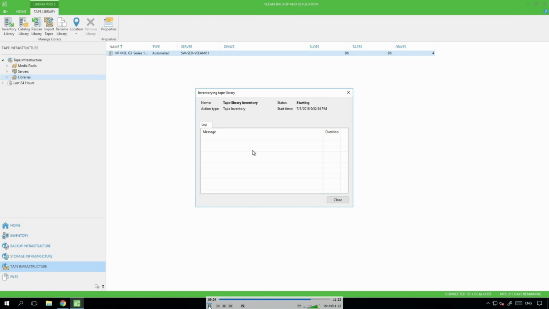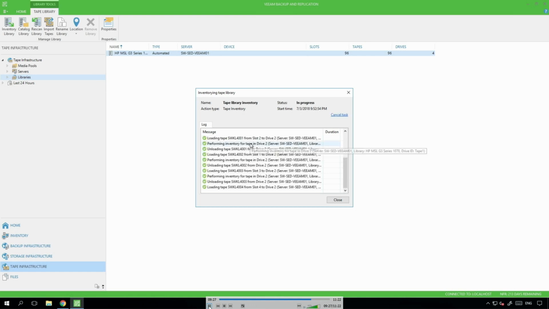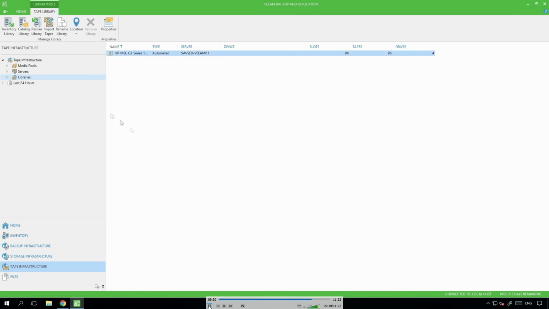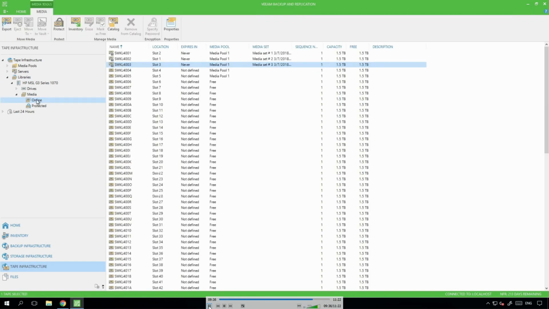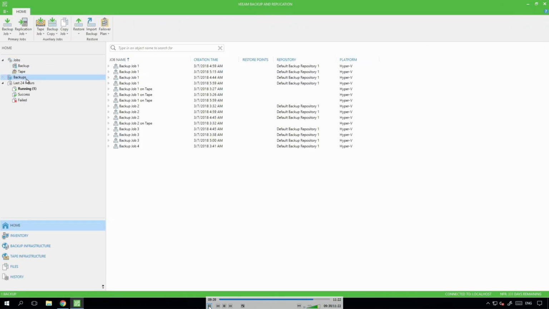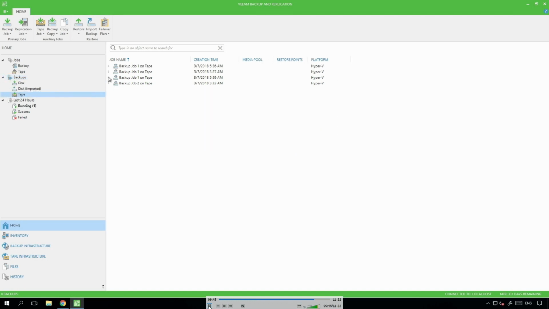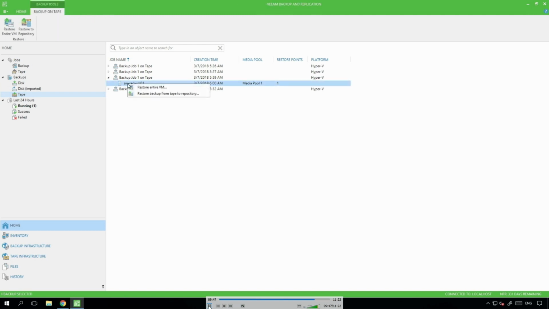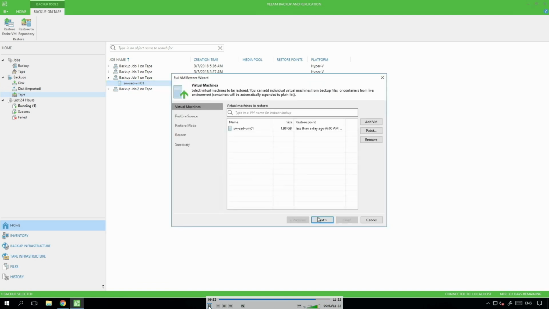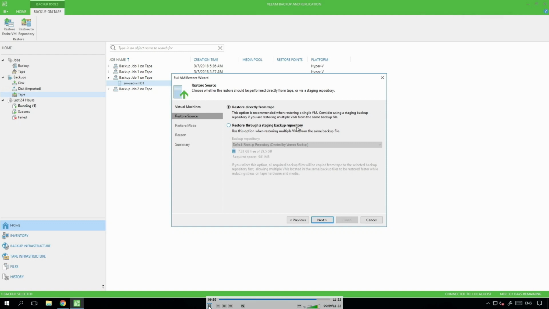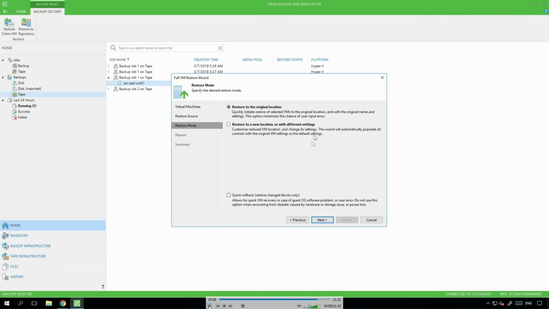So we're now initiating a restore. We inventory our library. The tape gets fetched back from Backblaze, and we can now run a restore just as if we're using a regular tape library. And we go to the restore process. I'll just fast forward it because I think everyone knows what a restore process looks like.